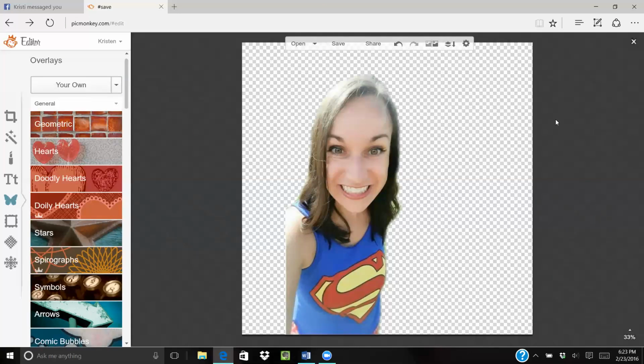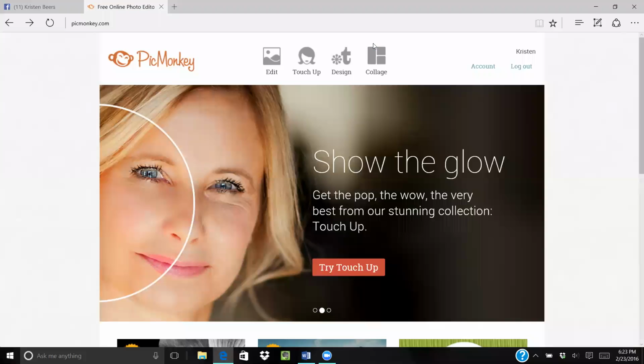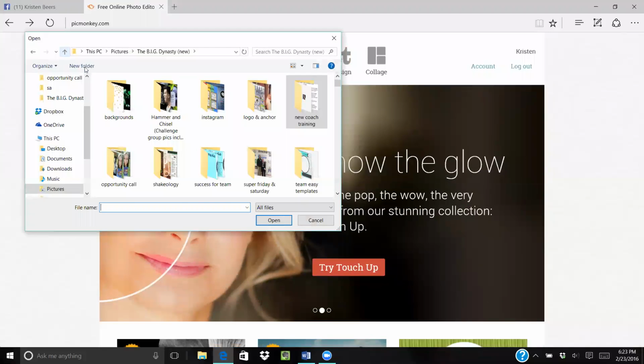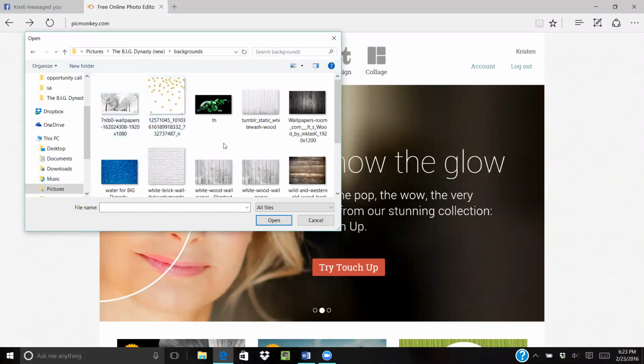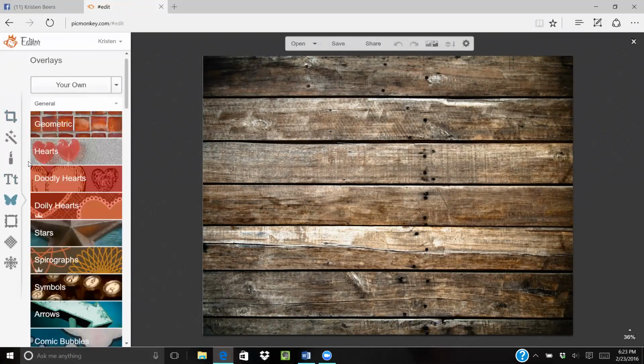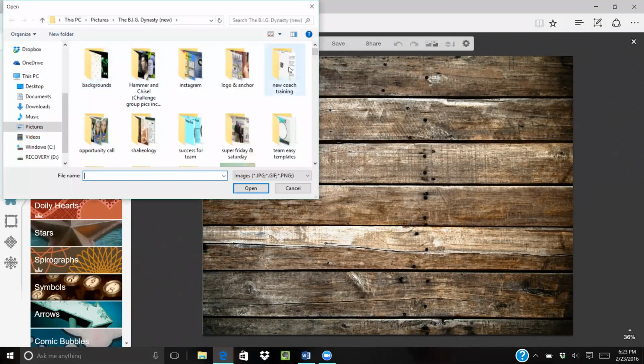So to show you how it works, I'm going to click out, and I'm going to show you with an edit. So I'm going to pick a background, and I am going to put my picture on top of it. So what I'll need to do is go over to the butterfly again, your own, and I can actually, since I know what I titled it, type in file name, and put in Kristen, and it's obviously Kristen Overlay.